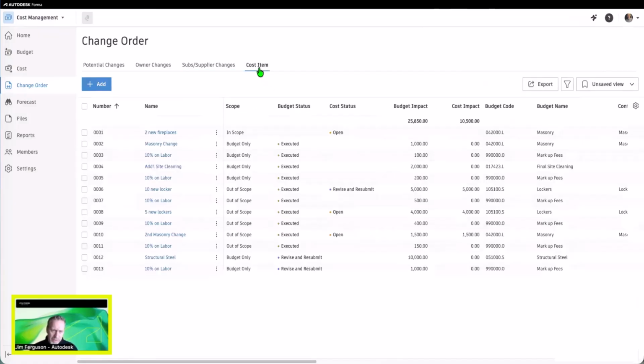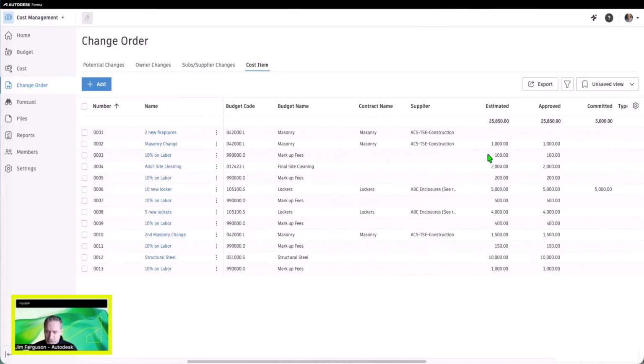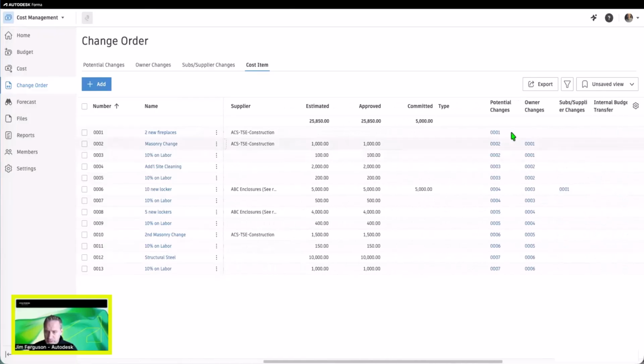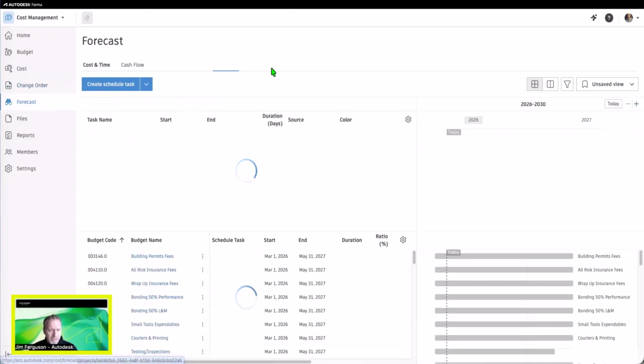The cost items are underneath each one of your change order headers, and these are what are touching the budget code themselves. So this is where we're actually able to see all the changes on the contract or on the project. And just like before, we can see our estimated, approved, committed, and then we have hyperlinks to point us to the other areas within the change order section. And finally, we have our forecast section.